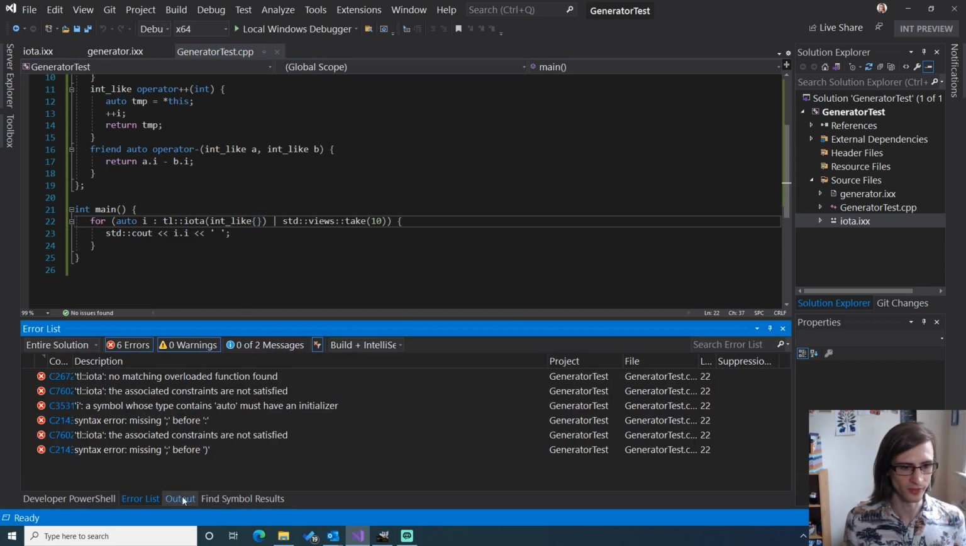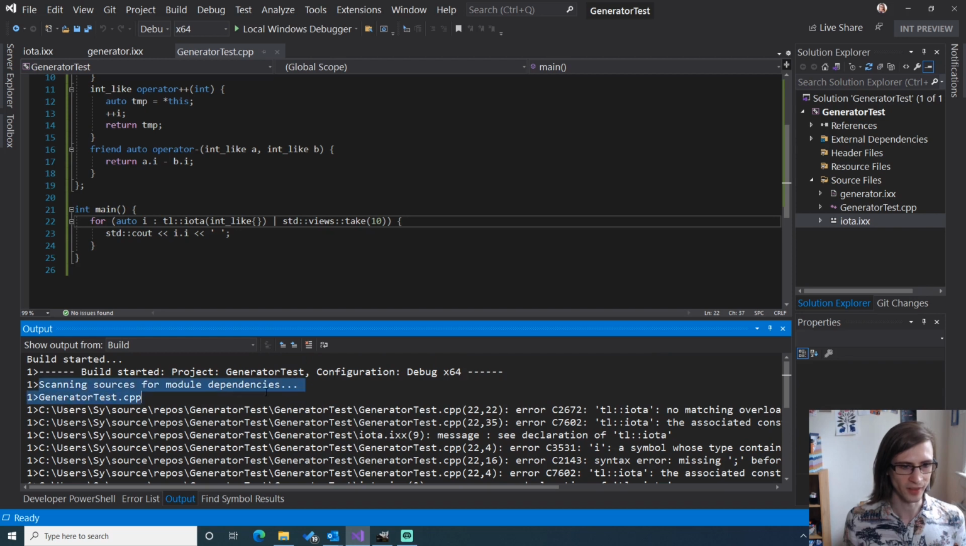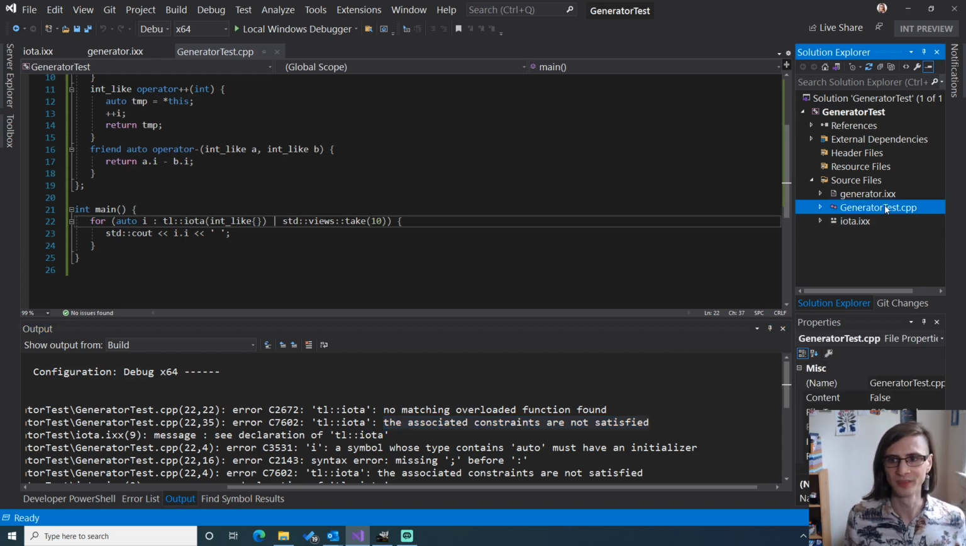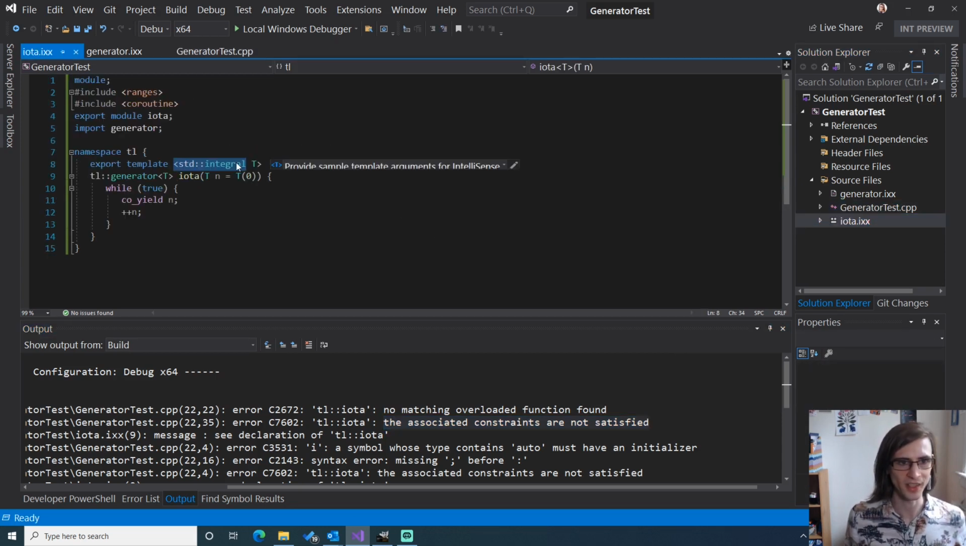One other thing to note here, if I look at my output, is this is scanning for module dependencies. This means that the build system is doing all of the dependency handling for us for these modules. We're not going to have to tell it in which order to build these modules and things like that. It's going to work it out automatically, which is very nice. And you can see here in our errors, we did get no matching overload found because the associated constraints were not satisfied. So that's what we expect. That's what concepts gives you, the ability to constrain functions, and for the compiler to tell you that something went wrong. You didn't have the right constraints satisfied.